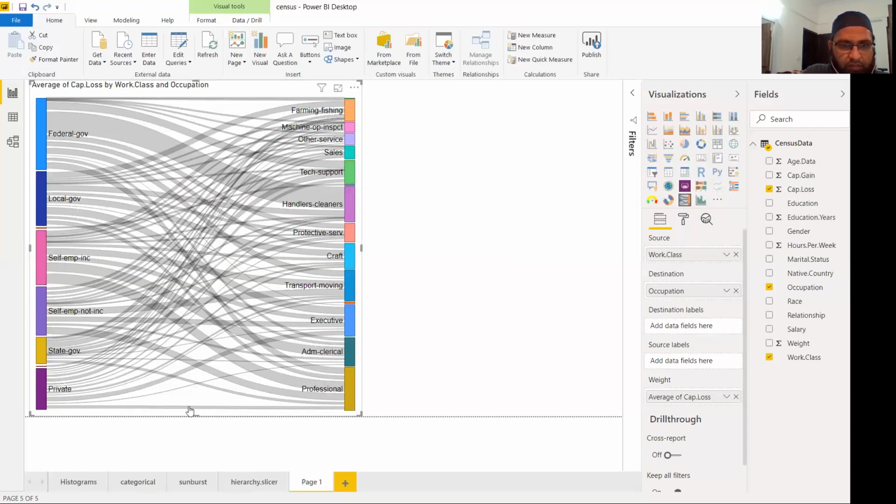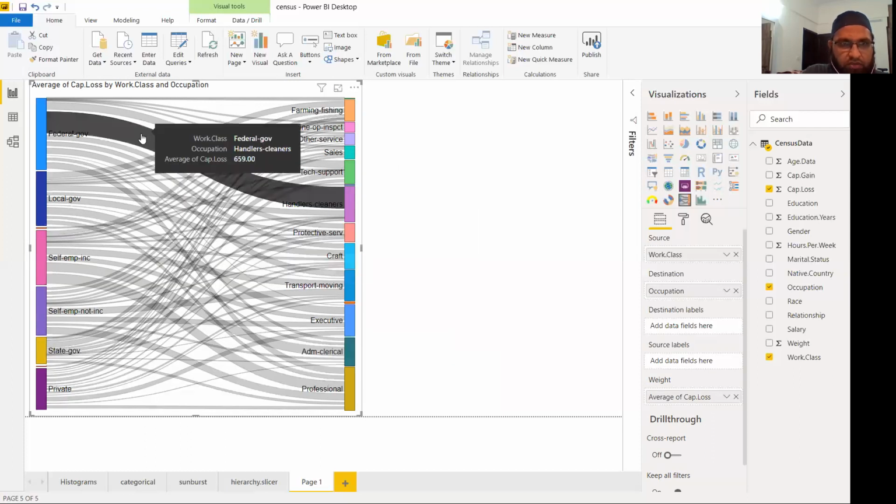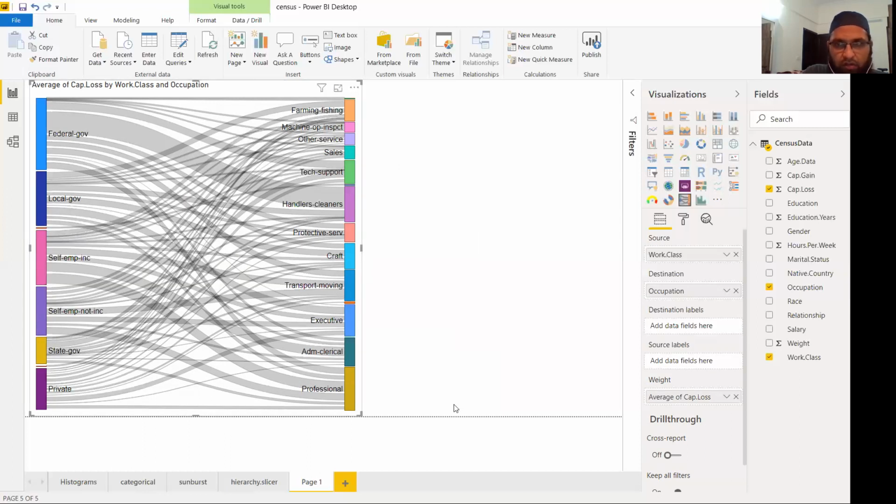And you can also see the minimum loss, for example, goes from the private sector to admission clerical. That seems to be the minimum loss here. That's just $47.35, and this is $659. Okay, so it becomes very clear about this thing.